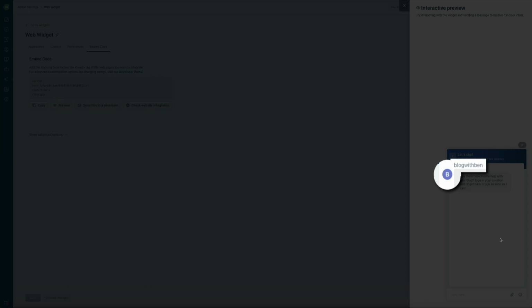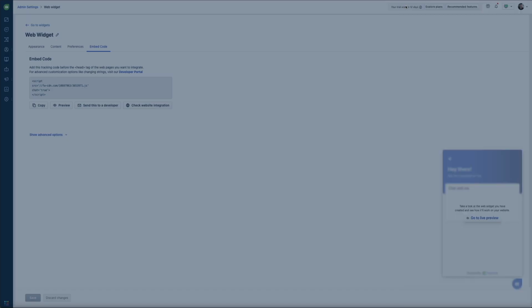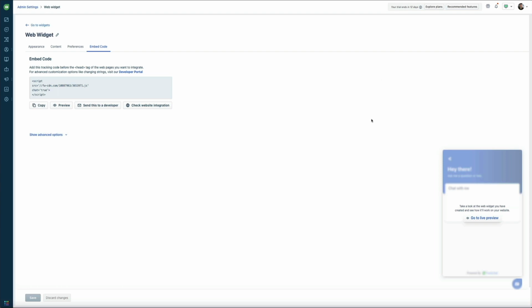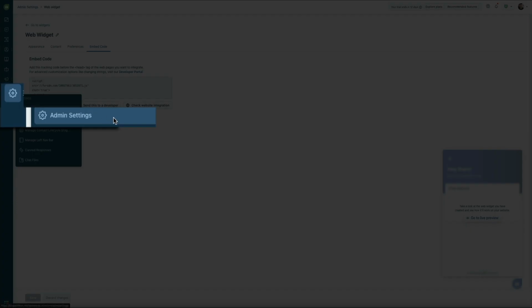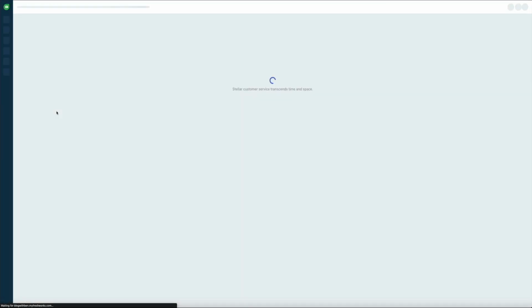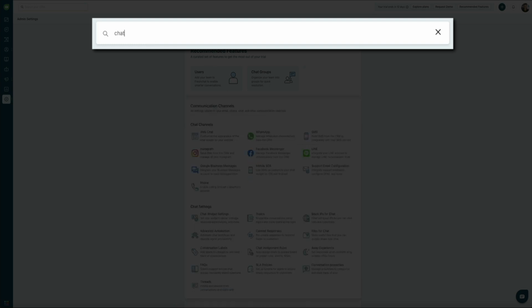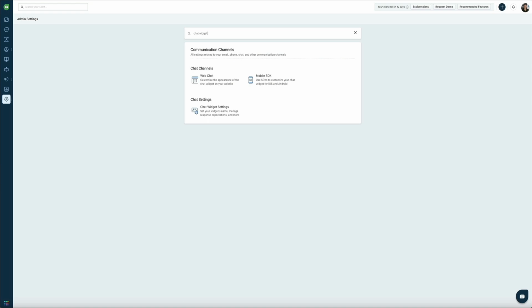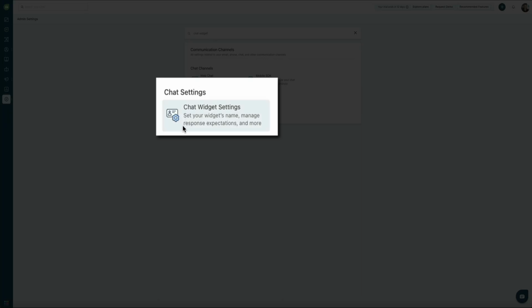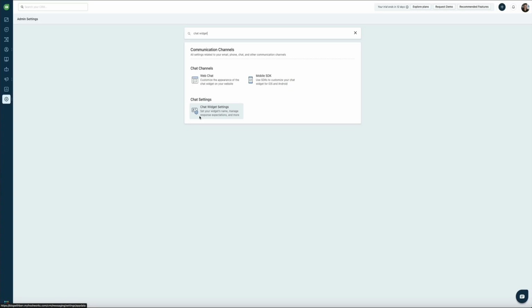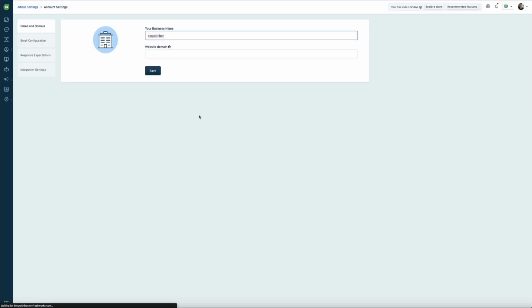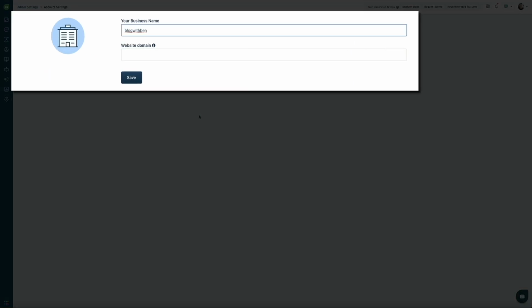So first things first, head back to your admin settings by hovering your mouse over the gear icon and clicking on admin settings. Then this time, I'm going to use the search bar and type the words chat widget. And then we want chat widget settings, so go ahead and open that up. And from here, you can update the image and business name.